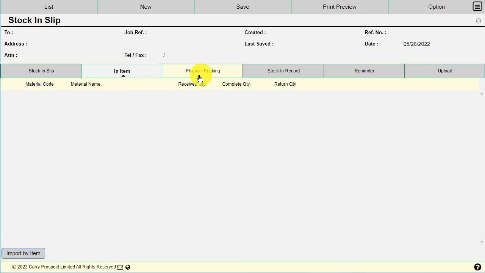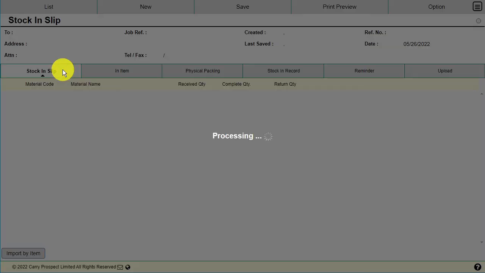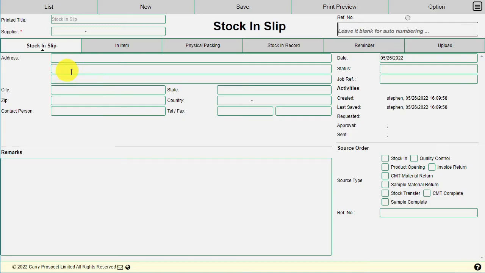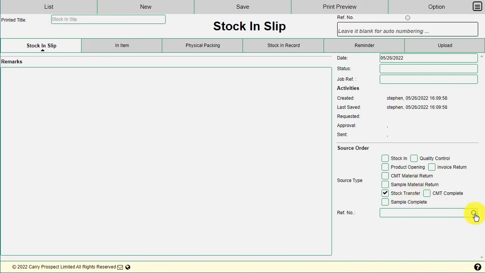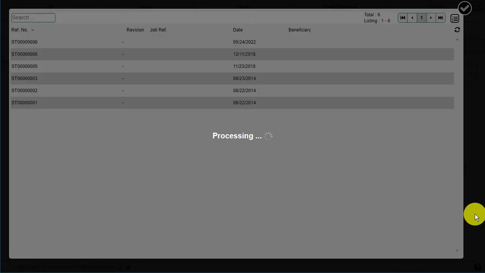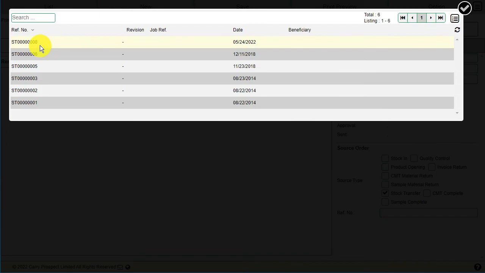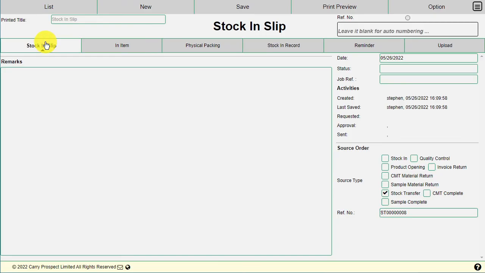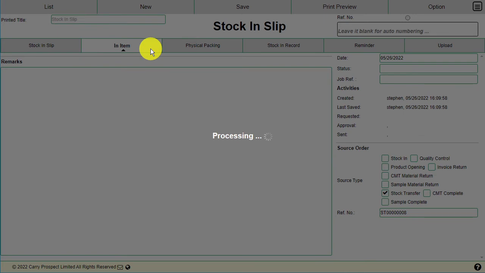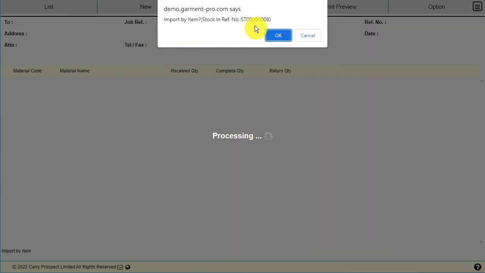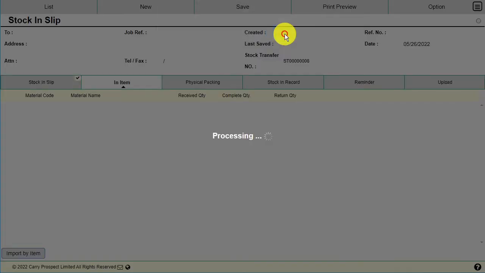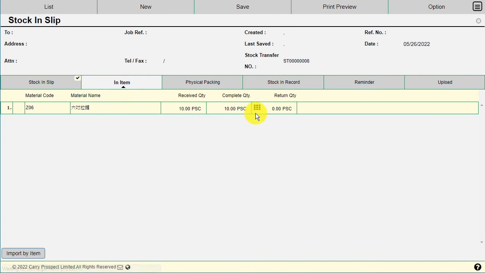Okay, let's go to the first tab to input the stock transfer order number. Click here to select the order type. Click here to look up the stock transfer order number. Then, go to the In Item tab to import material. The system will ask you to import the material. Click OK to import. The material is imported.